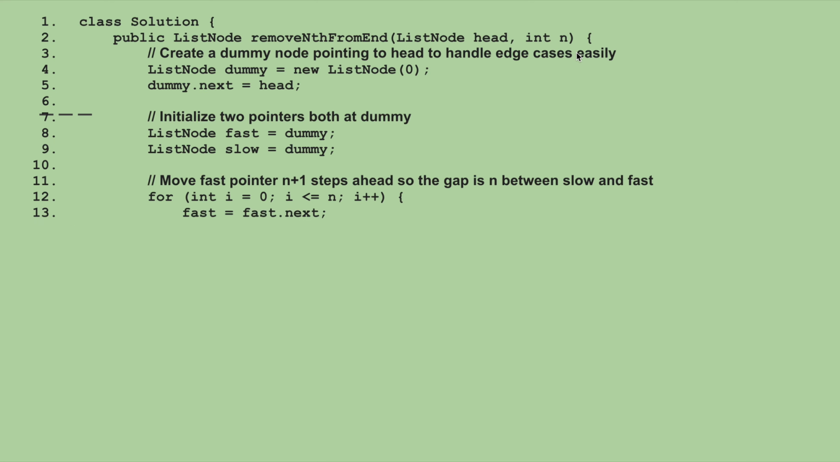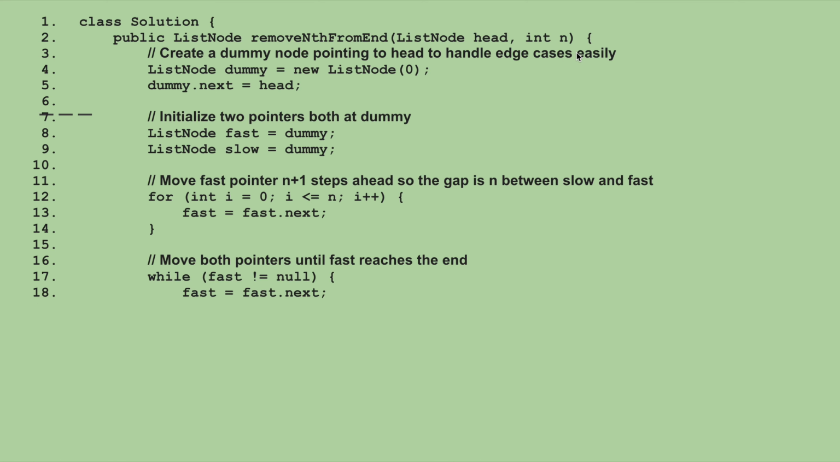And then we'll create a for loop. We will move the fast pointer n plus 1 steps ahead so that the gap is n between slow and fast, so fast equals fast.next. Once this is done, we have moved fast n steps ahead. Then until fast reaches null, fast equals fast.next and slow equals slow.next. We keep moving until we reach null at the end. Once this is done, slow is just before the node to remove.